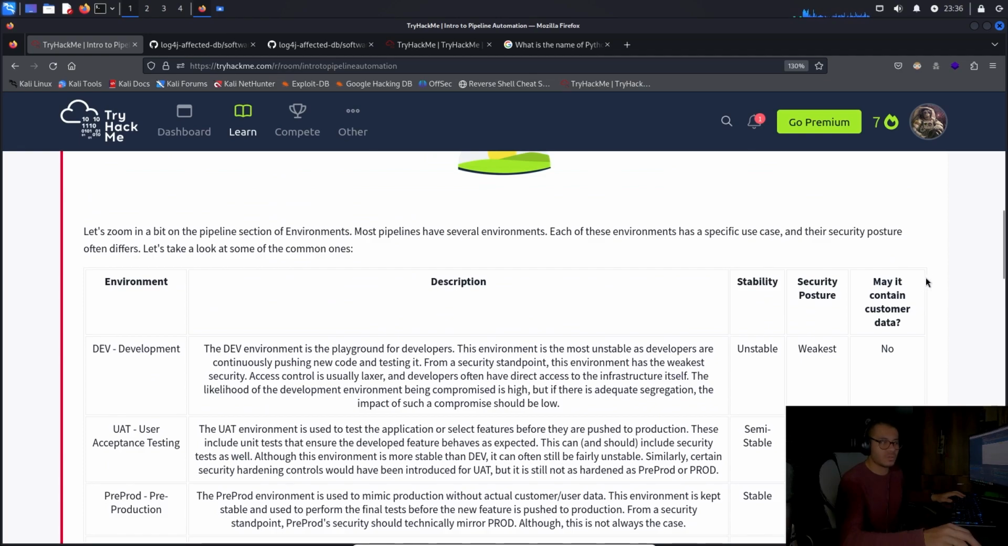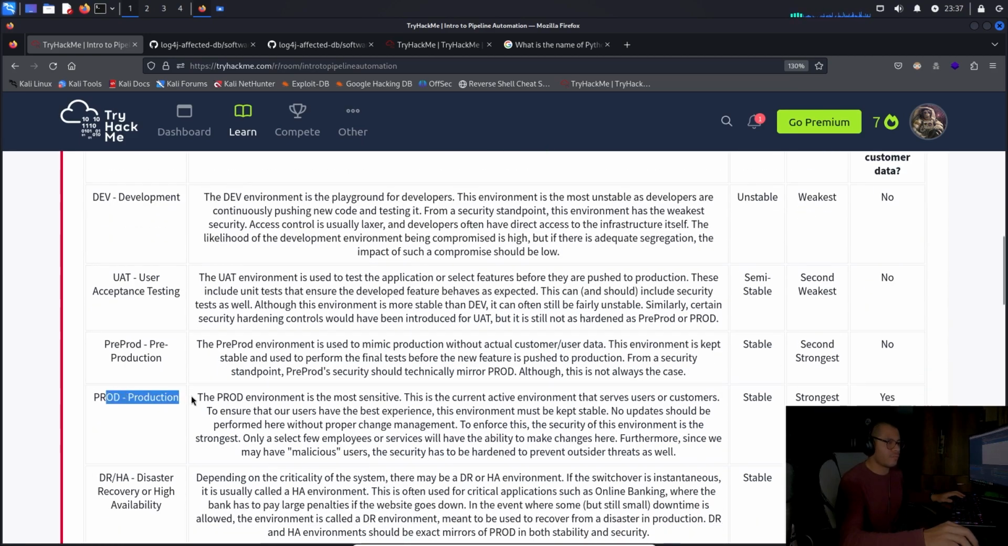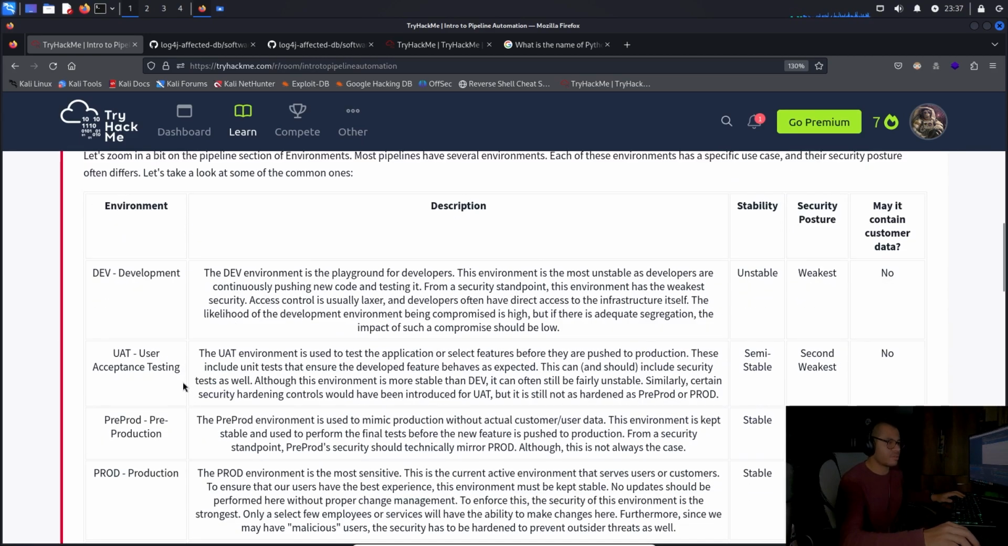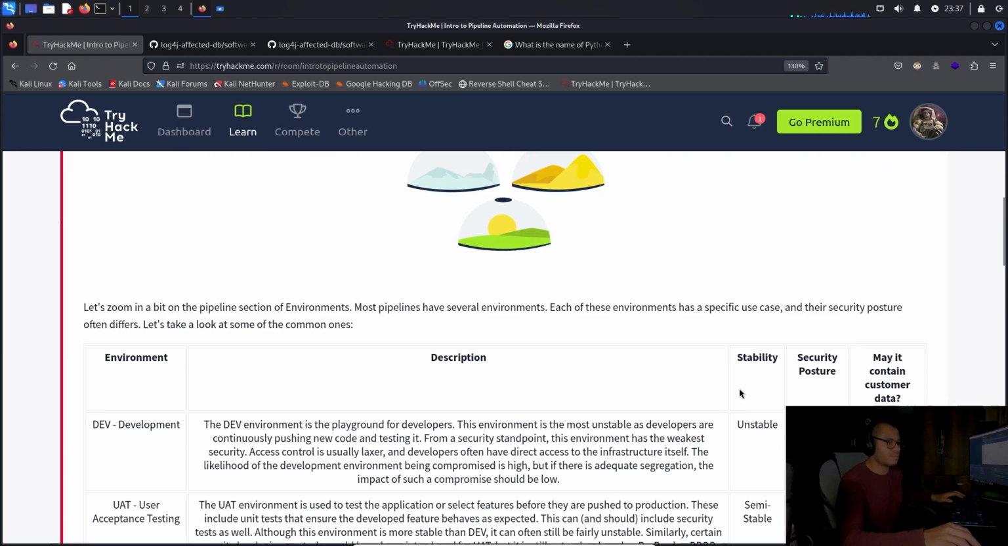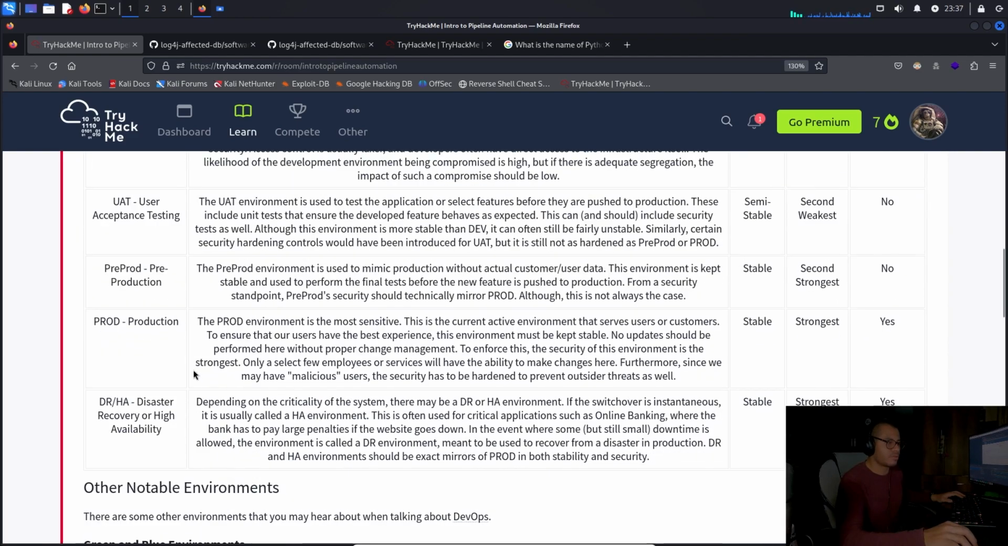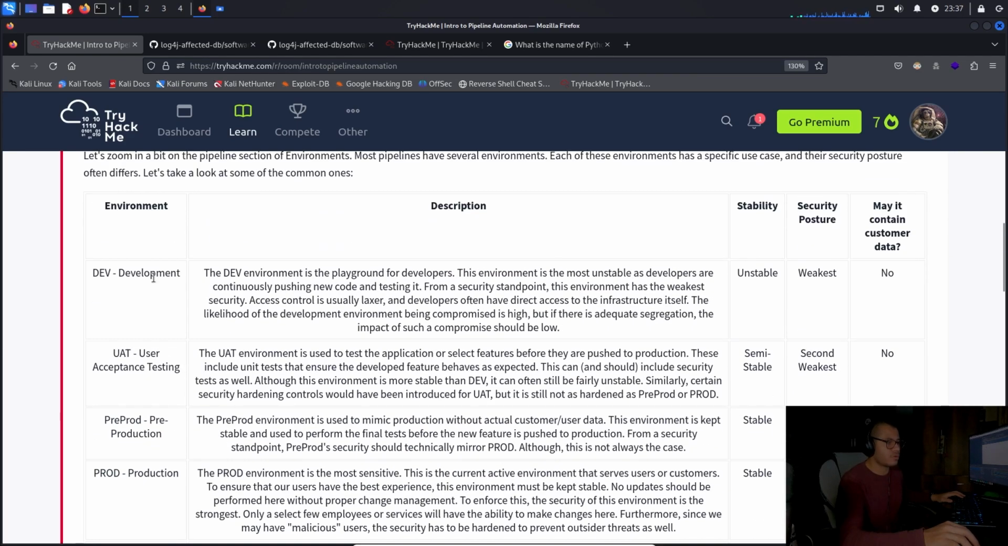Okay, this is new to me. I mean, as far as I knew, there was only a development environment, a production environment, and the testing environment. But then there are plenty more environments, right? Not plenty, but a couple more.